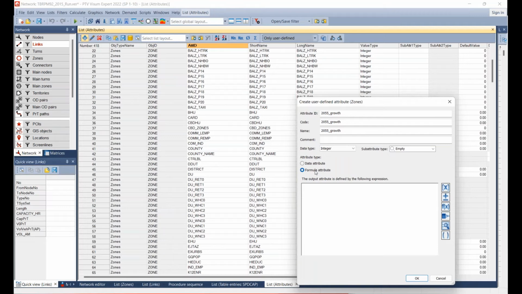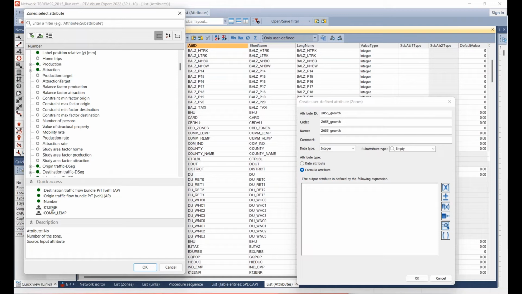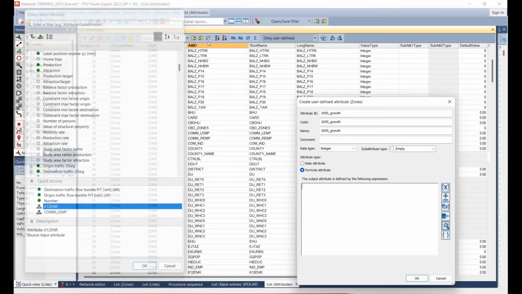So if you want it to automatically calculate something, you could use a formula, and then you can type in a custom formula here. You can look up other zone attributes. So maybe you take the XY coordinate and use them together, or add value 1 or 2, or you're combining enrollment and some employment data and combining it into some growth factor.